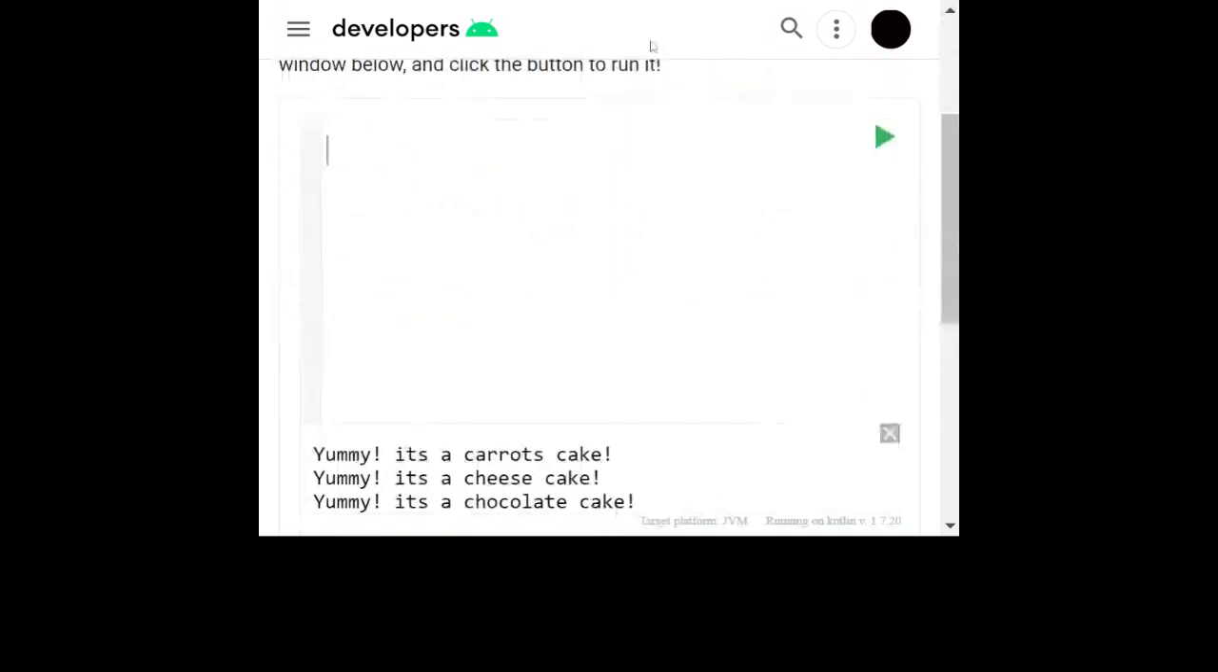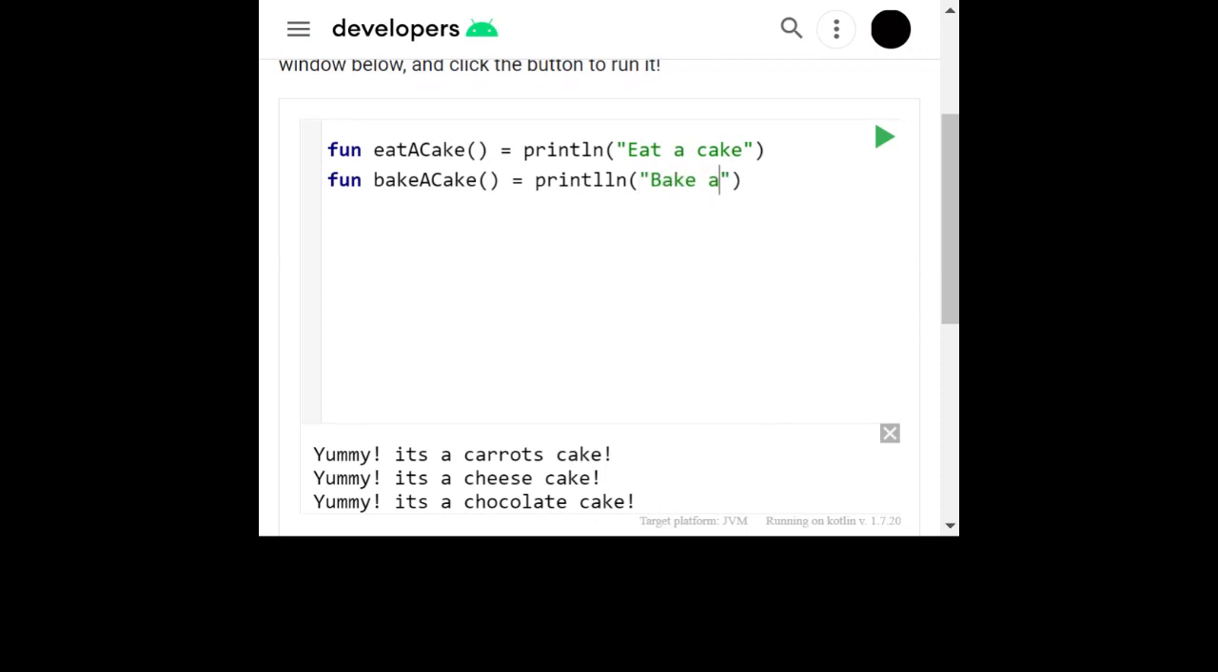Now for while, we'll just create a function, eat cake, a simple function, and then print that it's eating the cake, and another function, and that is bake a cake. When you want to eat, you need to bake. So that is bake a cake. Okay, now we'll move on to the main function.